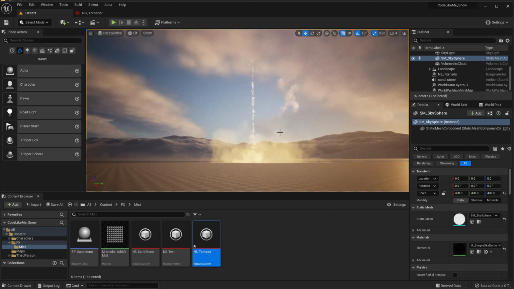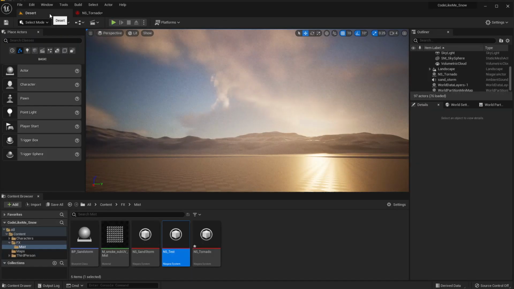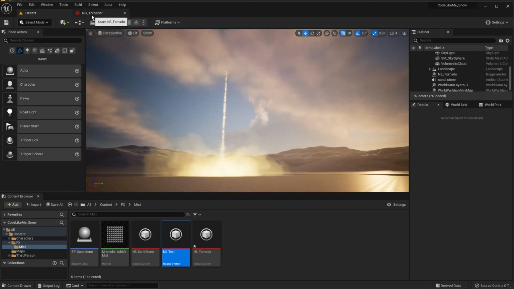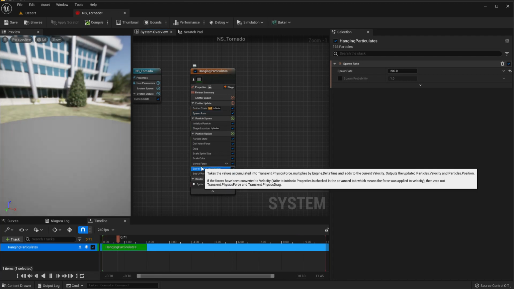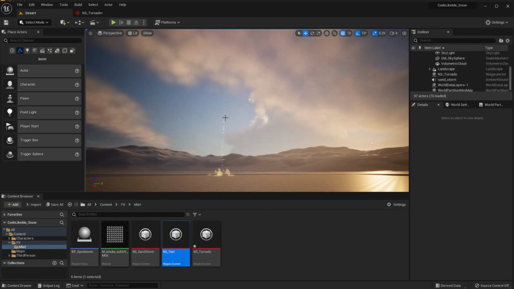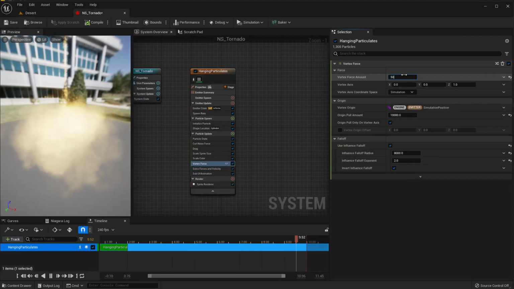Okay, but still I feel somewhat these larger particles are too fast. Let's try increasing the spawn rate. Okay, and also maybe we should reduce this a bit. Let's try 8,000. And 5,000.